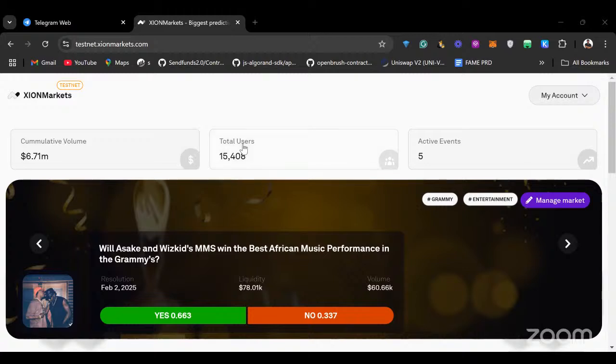So these are the stats we've had since launch. We've done a couple of adjustments to the smart contract, which led to deploying a new testnet contract, but we're able to chain our statistics across all of these changes, maybe 2 or 3. Since we set out to build, we have $6.71 million in cumulative volume, over 15K users, and active events at the moment stand at 5.